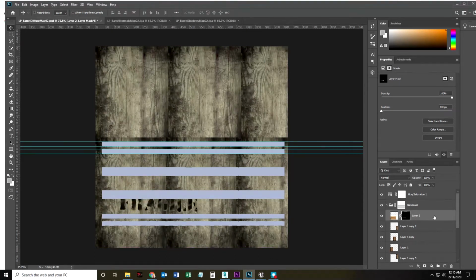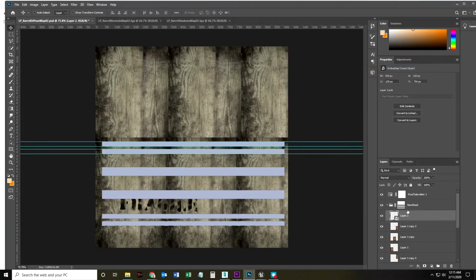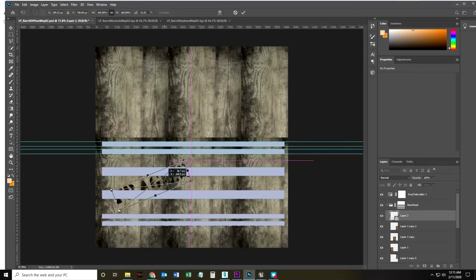And now I've got this kind of cool fragile thing. And the other thing I'm going to do is right click the layer and say convert to smart object. And what that does, it allows me to rotate this fragile word and like never distort it, except for what I just did. 100, 100, okay. Let's put that there.